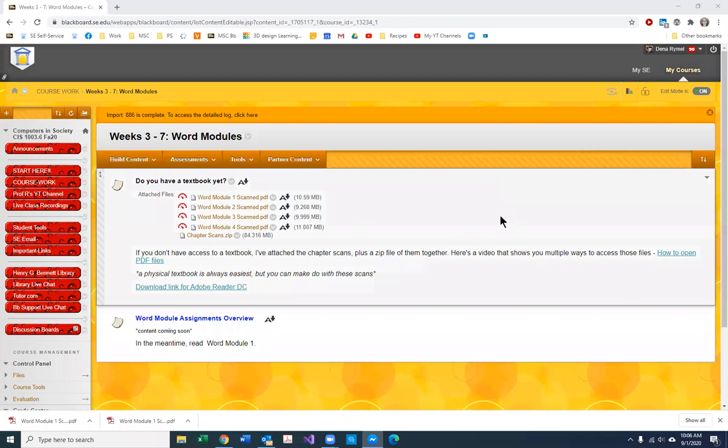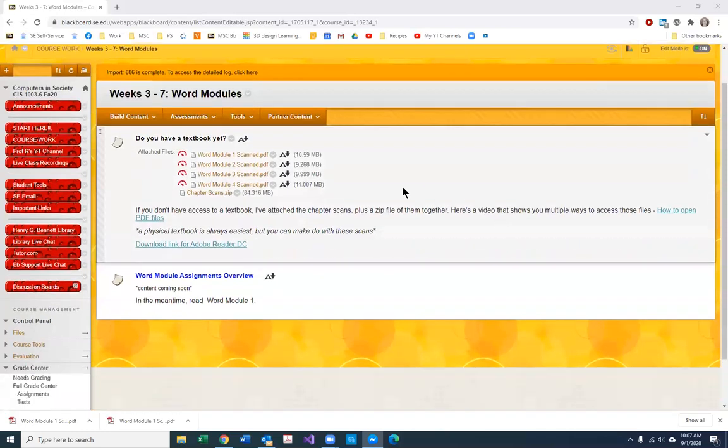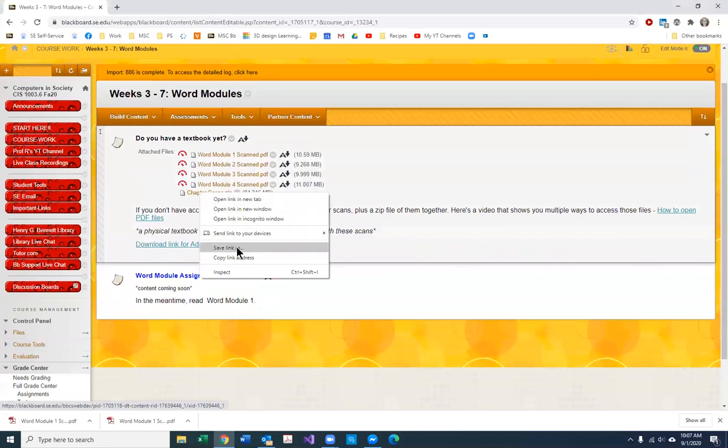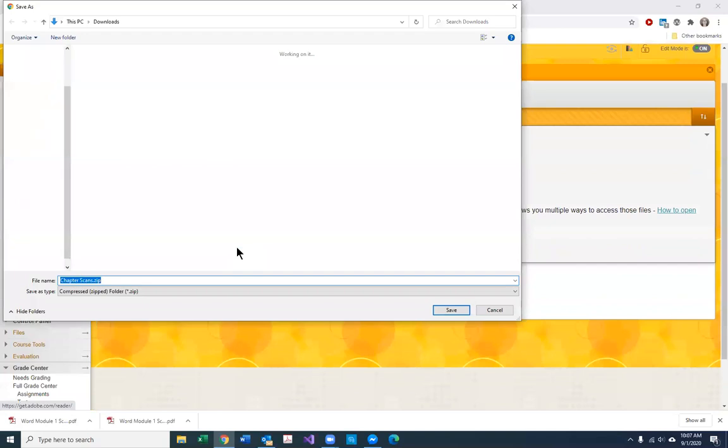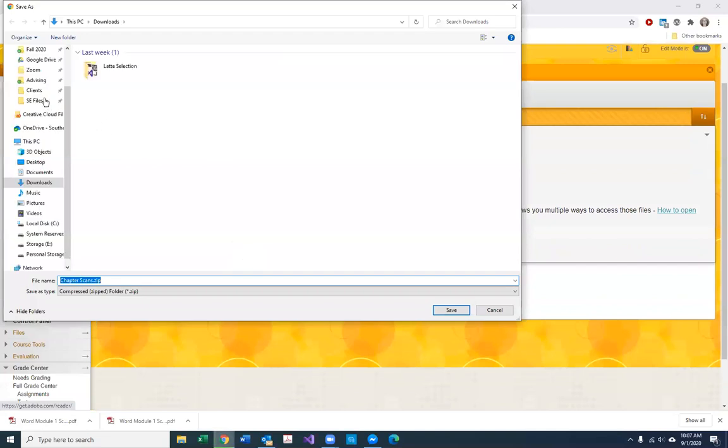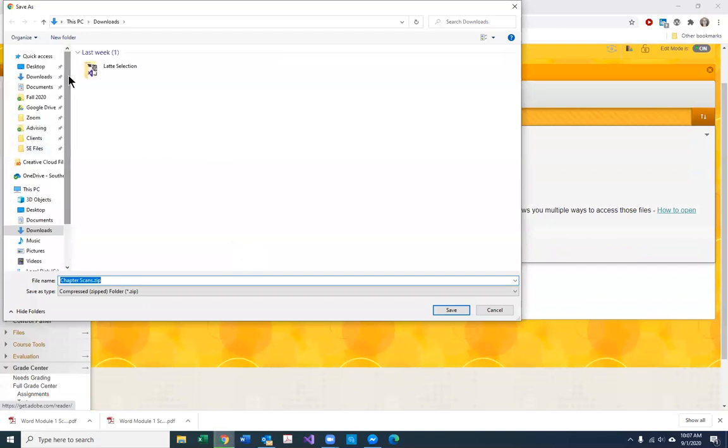So we need to explode it. So when you have a zip file, first thing you do is you download it and then you unzip it. So let's download it. Right here, I'm not going to click it. I'm going to right click it because I want to save it. So right click it and I want to save the link as. And again, I'm going to put it in that downloads folder because I'm going to use it just now.